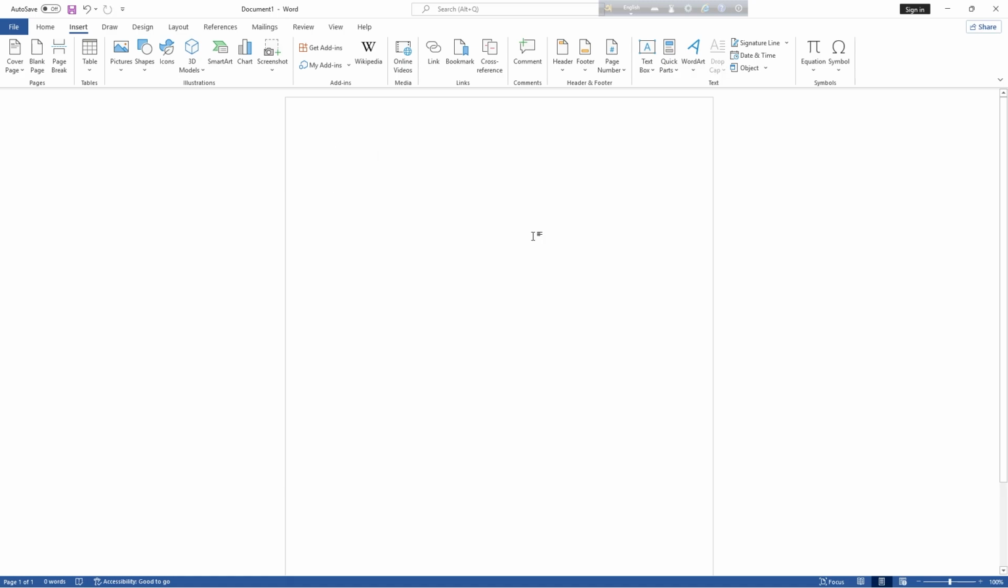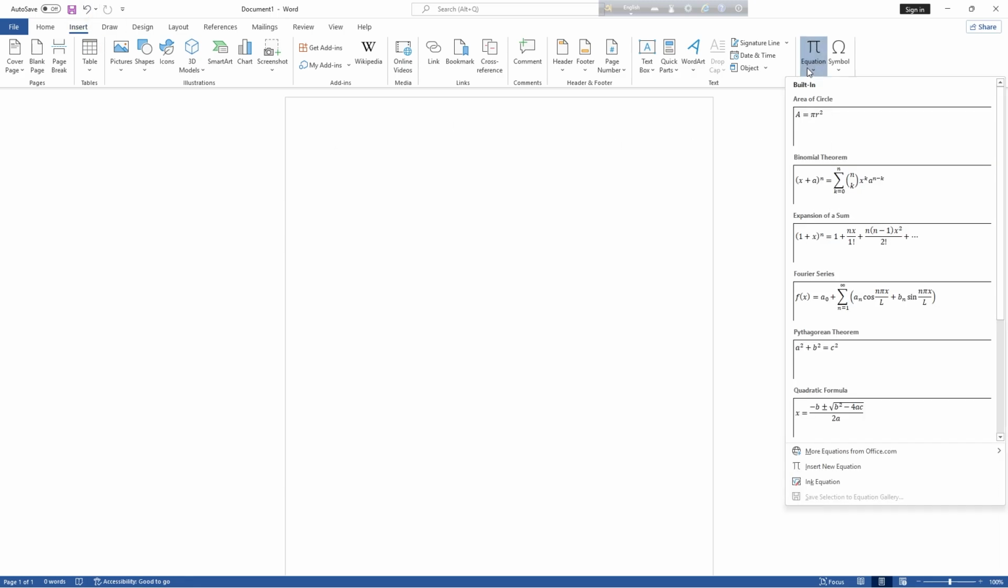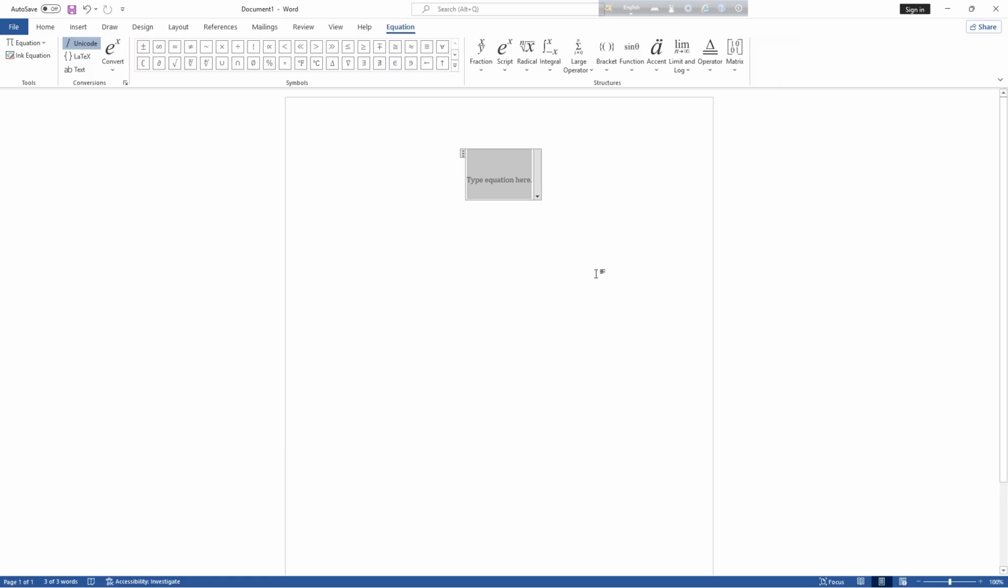Method number 3 is equation editor. In Insert tab, you will find equation. Click on Insert new equation, or the shortcut is Alt equal. Then write \sigma and press space. See the sigma letter.